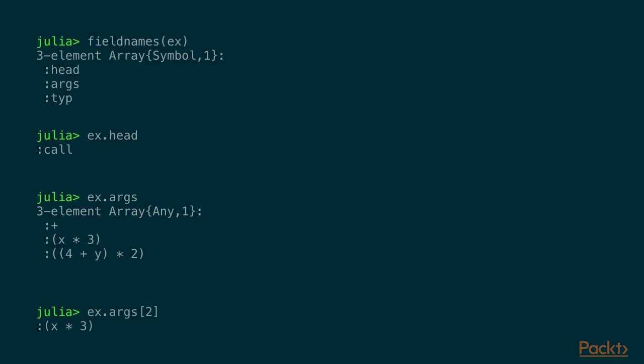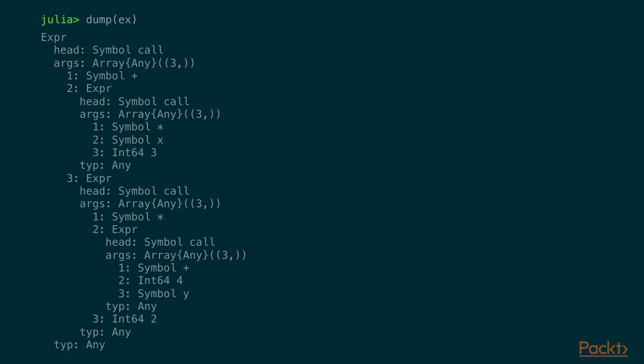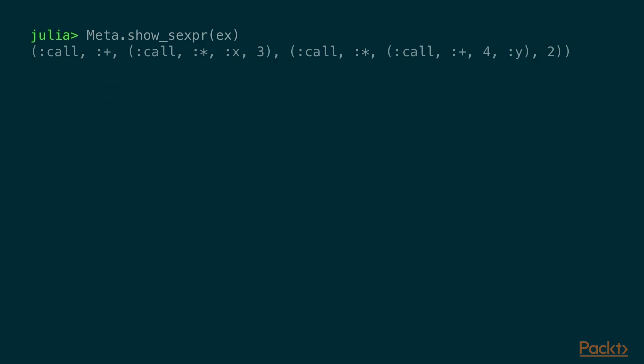We can fetch out this individual part. It's just a regular array, so I'm using index 2 to get the second part here. We have this practical function called dump, which allows us to show the whole expression tree. And this contains a lot of information. It tells us the types of the individual parts, as well as the values contained. It could be a little bit hard to read, especially if it gets larger. So I quite prefer Meta.show_sexpr, which is an alternative way of showing these expression objects.